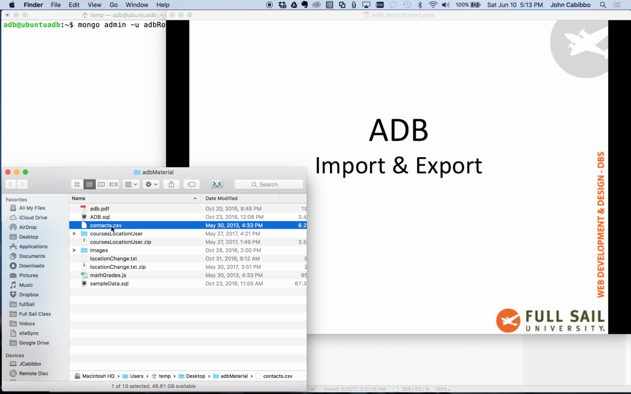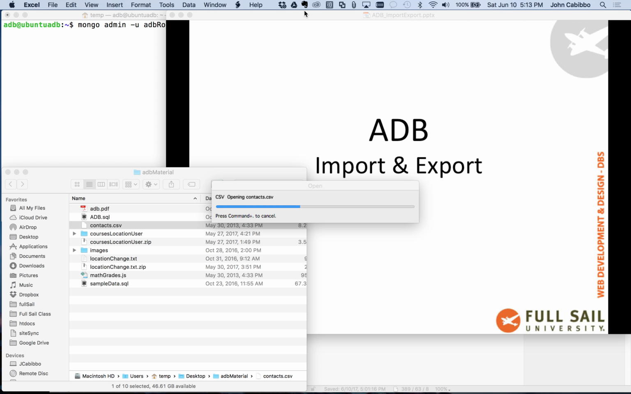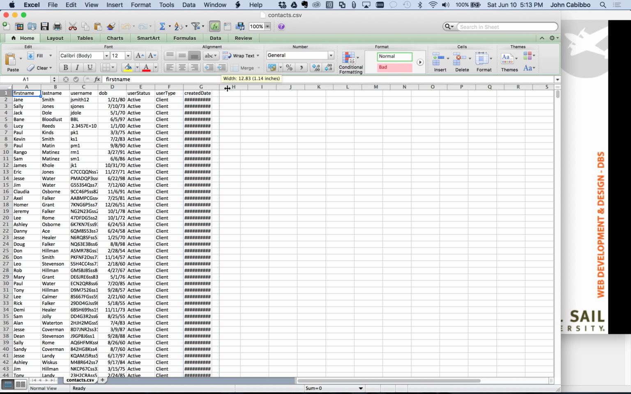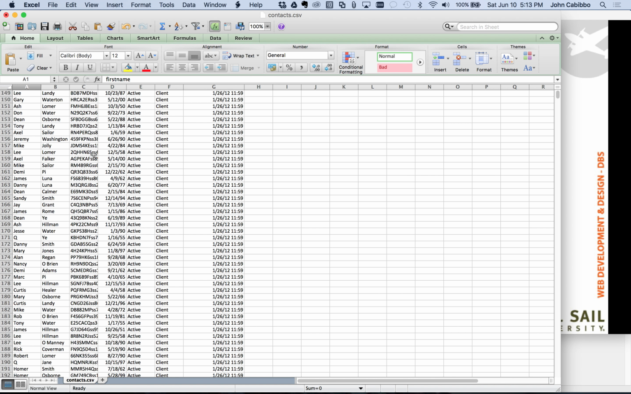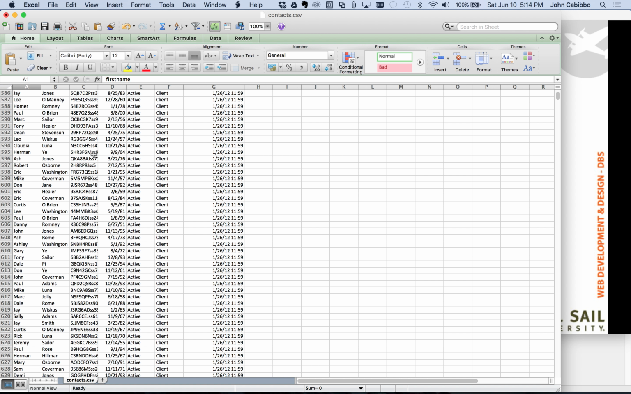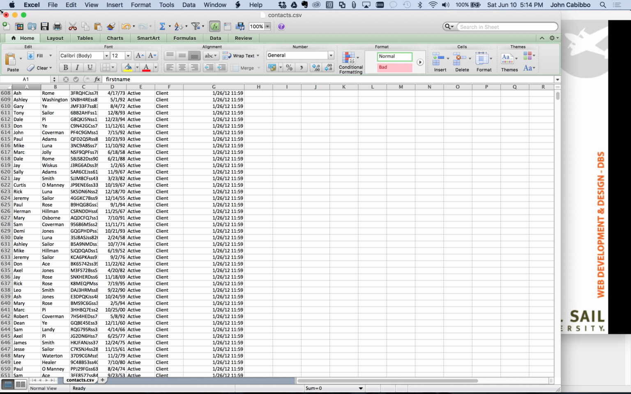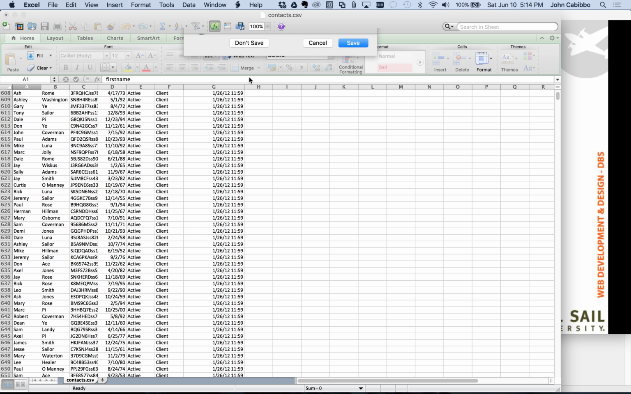And if we take a look at these files, contacts is just a CSV file, so it looks a lot like a SQL database table. First name, last name, username, date of birth, user status, user type, and created date. I believe there's quite a number of contacts on here.